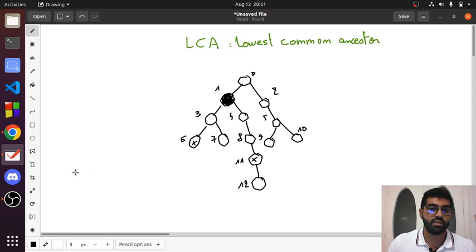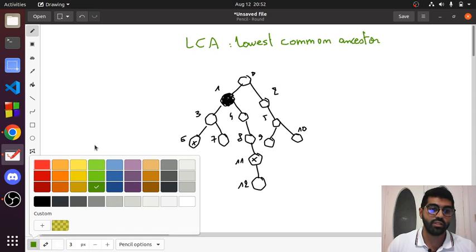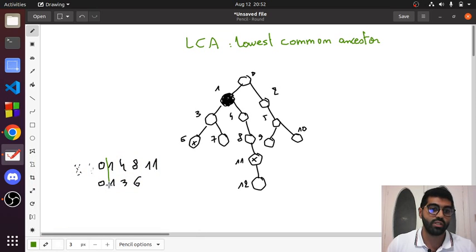So for 11, ancestors are 8, 4, or I will inverse the order. So it will be 0, 1, 4, 8, 11. And for 6, it's 0, 1, 3, 6. So the first one is 0, the second one is 1, and then we don't have any elements in common in these two lists. So 0 is the first ancestor, then 1 is the lowest common ancestor.